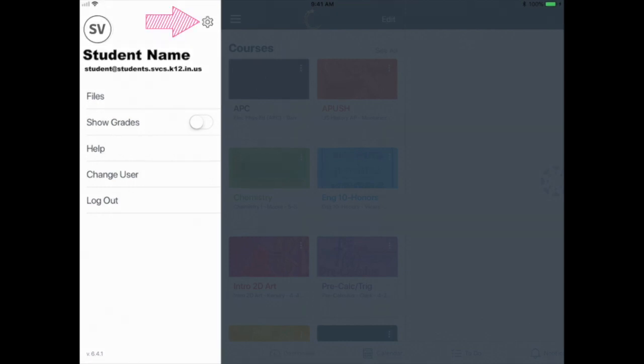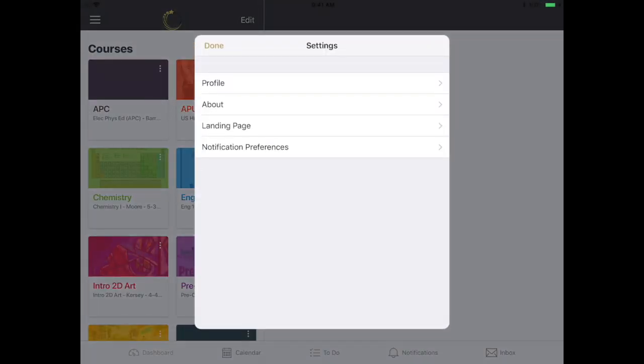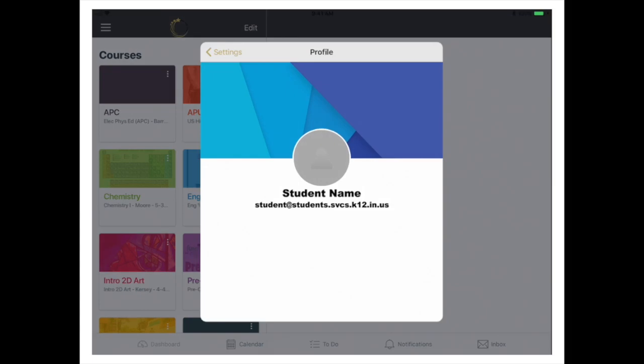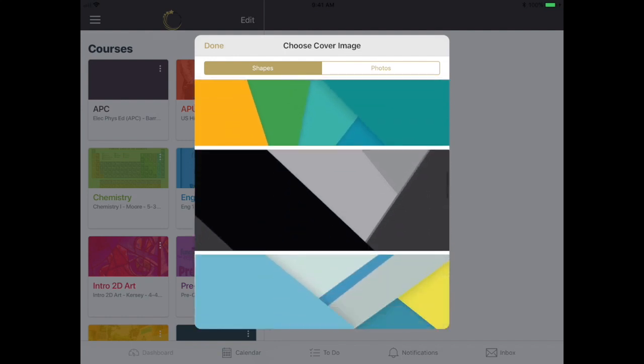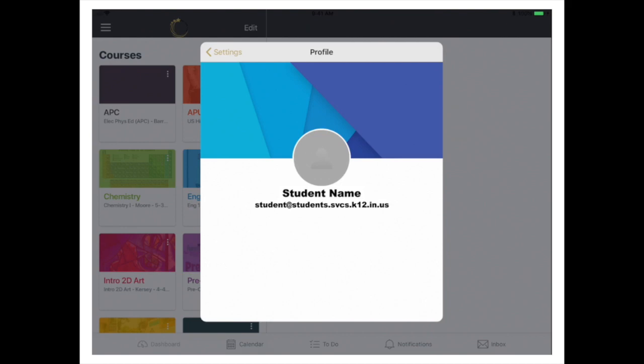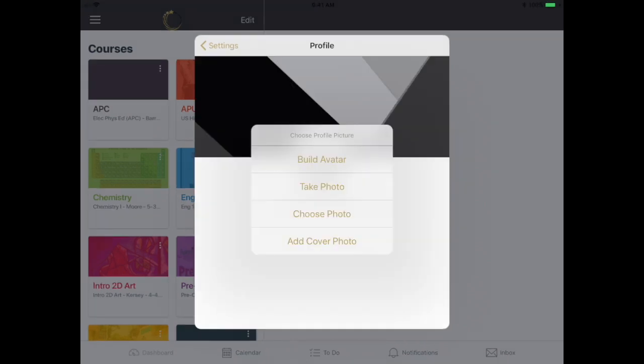The last item across the settings or profile area is the cogwheel at the top. If you touch the cogwheel, you have the option to edit your profile. From your profile, you can make some cosmetic changes, such as the background header. And you can change your profile picture by building an avatar, taking a picture from your iPad camera, choosing a saved picture, or adding a cover photo here.